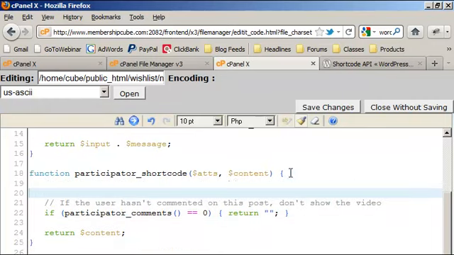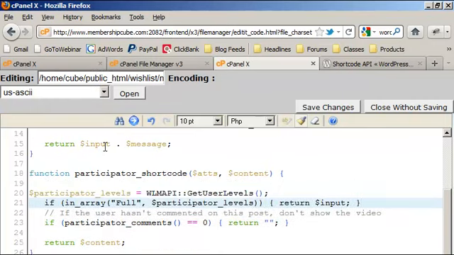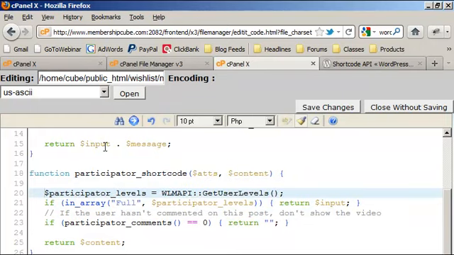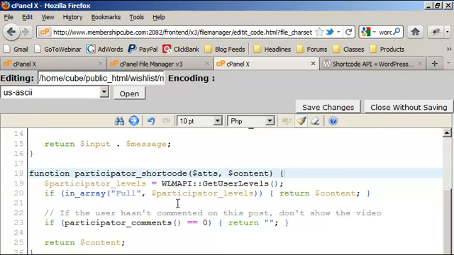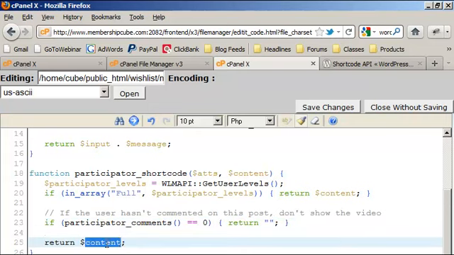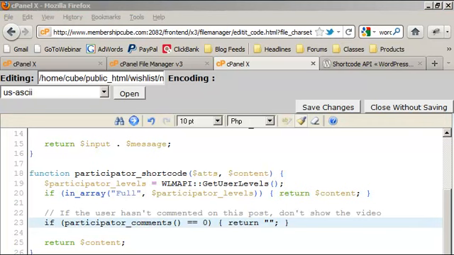So let's do this. So the first thing we're going to do, the very first thing, is we are going to figure out what levels the user's on. If we're in the full level, then great. Let's just show the video regardless. But otherwise, let's keep going and require them to have an approved comment. And if they do have an approved comment, show it. If not, then show nothing. So that's how to make a plugin from scratch using the Wishlist API.